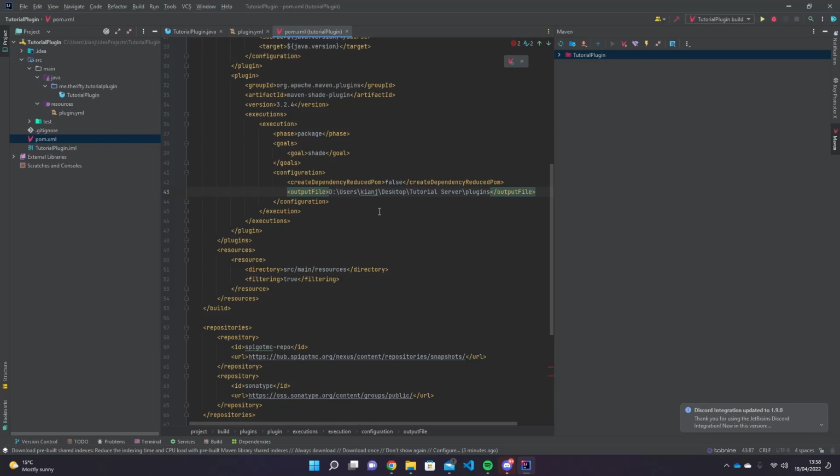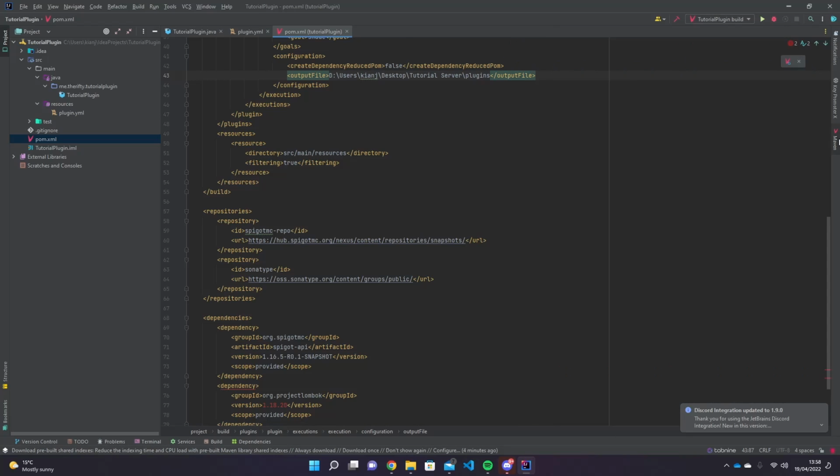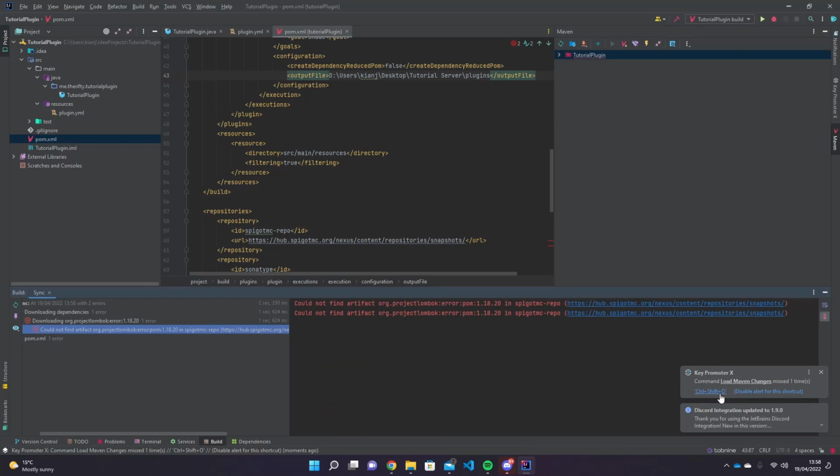So once you've got all of this done, we just want to click up here, this load Maven changes. If it's not there, then you want to click on Maven at the right, click that, then click this, and as you can see, we could have pressed Ctrl+Shift+O to load the Maven changes and stuff.